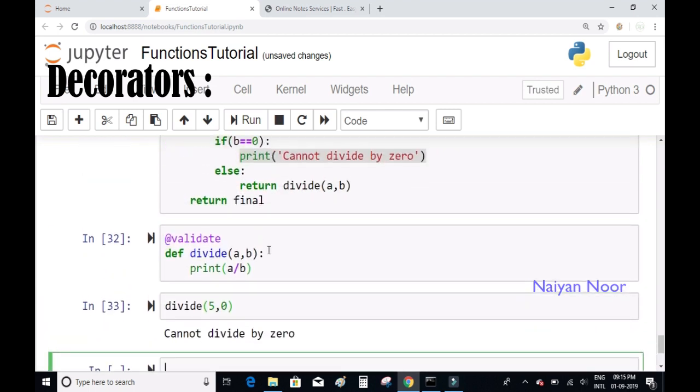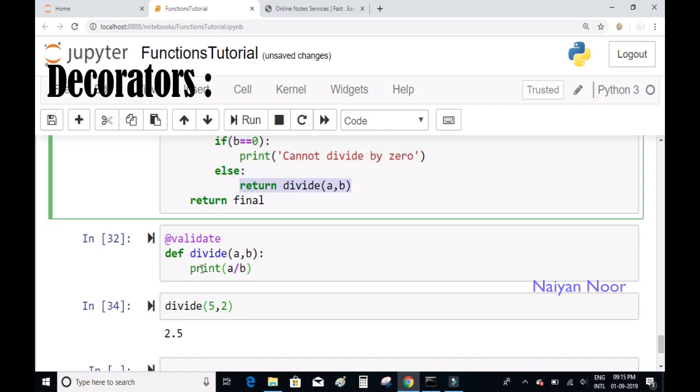We can see that it prints the message cannot divide by 0, but if we pass something else, it will give the actual result. Okay, so that's all about the introduction to functions in Python.